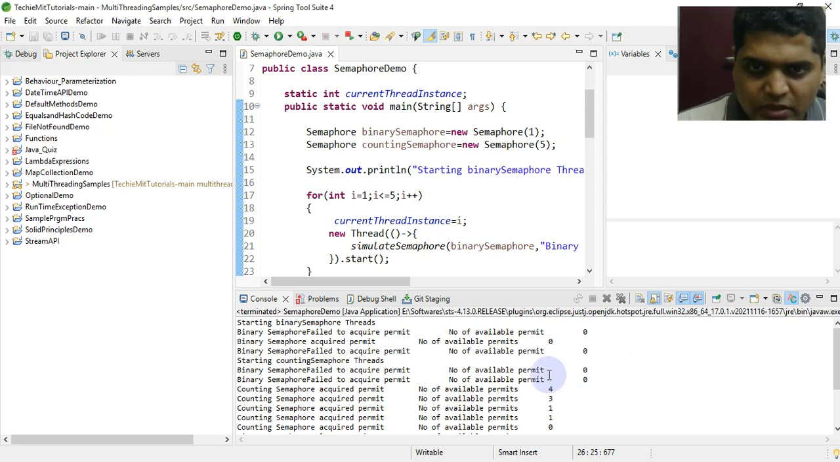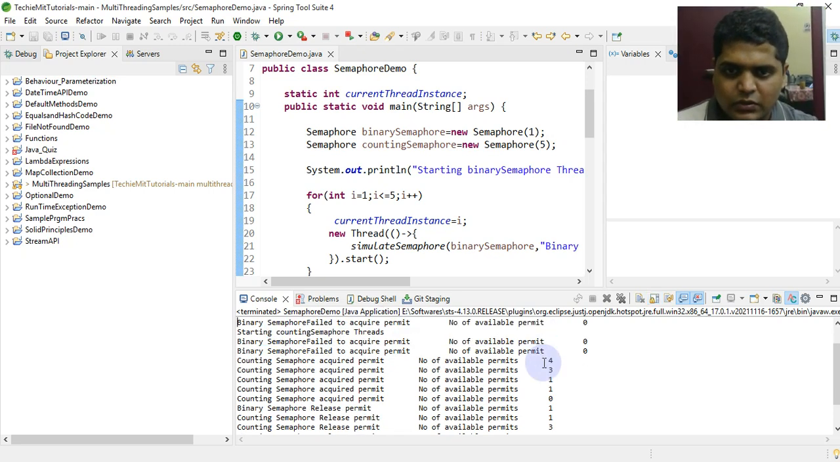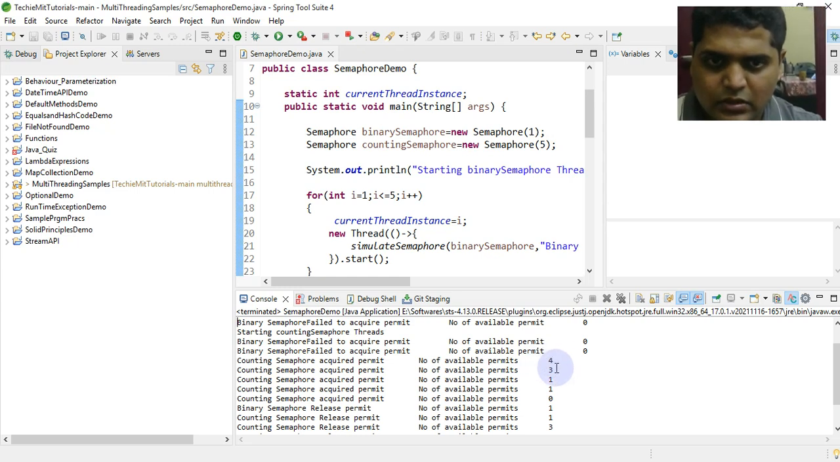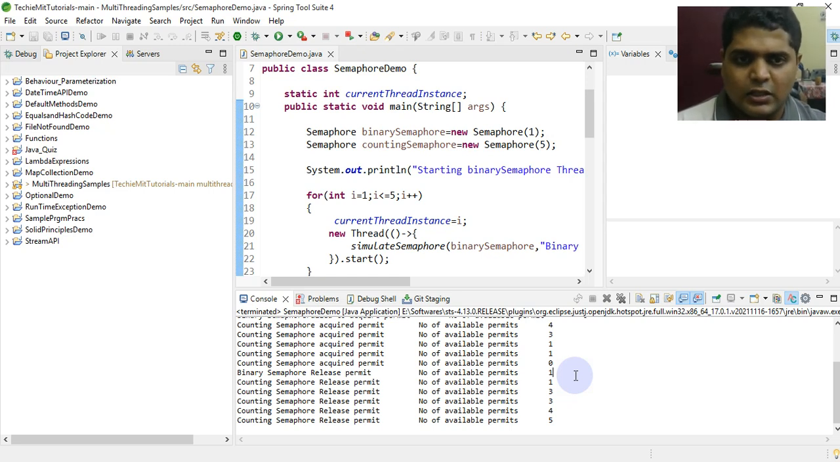In that also, binary semaphore was able to acquire the permit only once. Binary semaphore acquired permit only once, and the rest of the time counting semaphore acquired the permit, 4, 3, 2, 1, 0. Ultimately, when the count went to 0, after that binary semaphore finally released its acquired permit, and after that the counting semaphore one by one released all the permits. So after 5 counts, it released all the five permits.